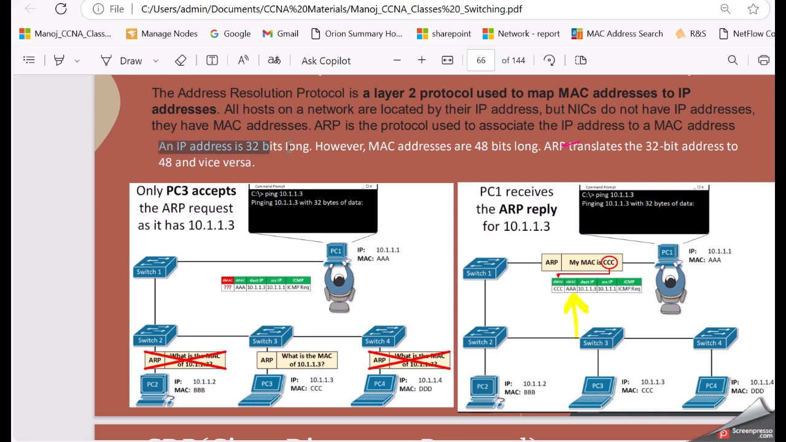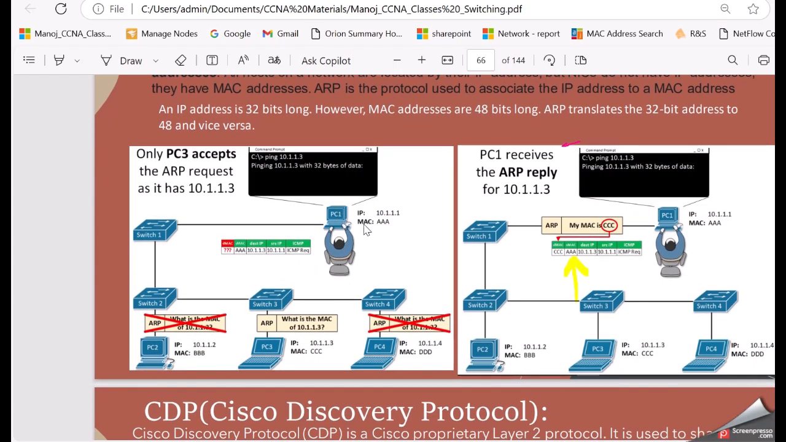Let me come up with one more example. Here an IP address is 32-bit, however MAC addresses are 48-bit. So ARP translates that 32-bit to 48-bit and vice versa. Let me demonstrate with one more example. So here is my PC, and here I am sitting in my company. I have an IP of 10.1.1.1 and my MAC is AAA.